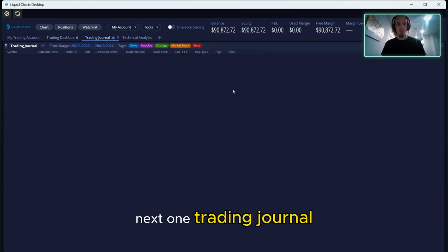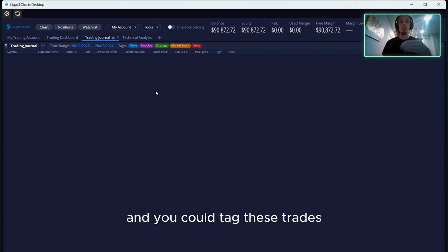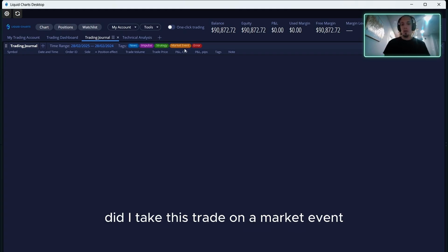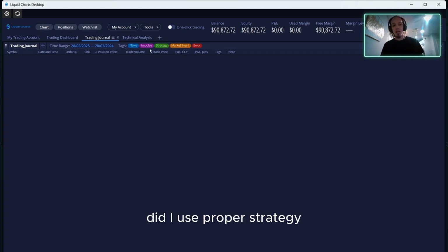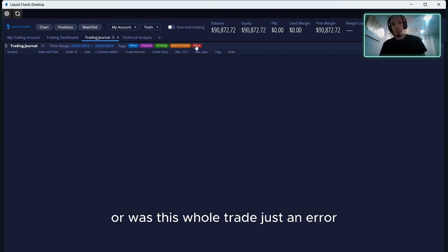Next one, trading journal. It will show you every trade that you've taken, and you can come in here and tag these trades, like, was this an impulse trade? Did I take this trade on a market event? Did I use proper strategy? Did I trade during just the news? Or was this whole trade just an error?